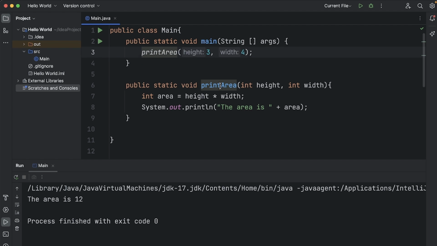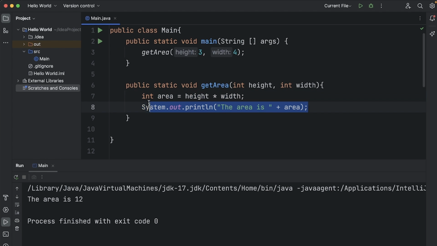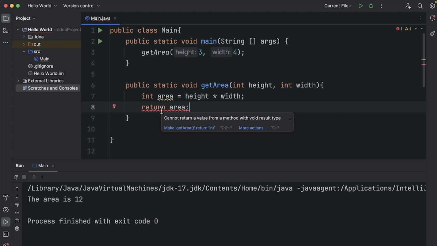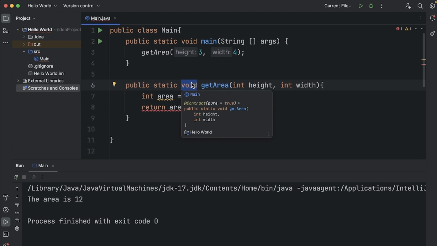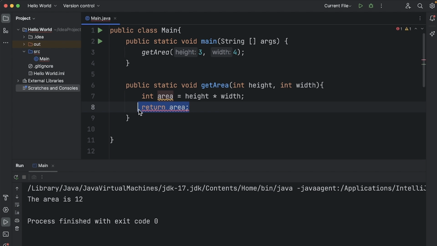So what we could do here is change the name first to get area, and we need to change a few things here. First, instead of printing it out, we can just do return area. Now we see we get this red squiggly line and it says cannot return a value from a method with a void result type. So this is where this void keyword comes into play. When we have a void, this means that we're not returning anything from it. However, here we're returning area, which is an integer. So in Java, you have to specify the type of what you're returning. So in here, instead of void, we'd change this to int.